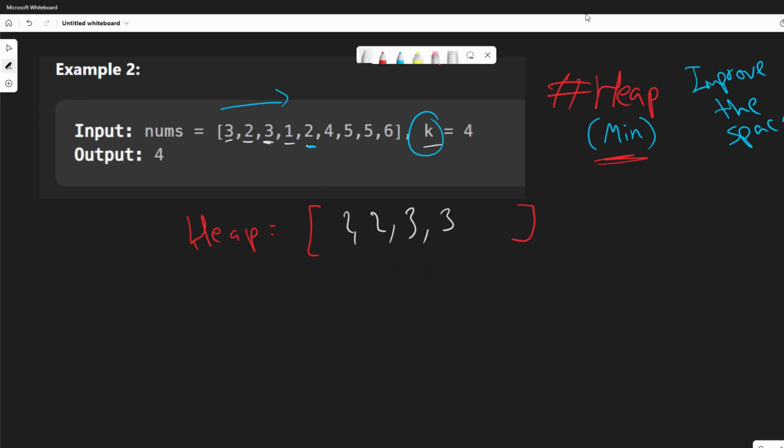So let's work our way through the remaining array. Push the 4 into the heap, it comes over here, the 2 gets popped off. Push the 5 into the heap, the 2 gets popped off. We push the next 5 into the heap, 3 gets popped off, and finally we're at the 6. Push it into the heap, and the 3 gets popped off. So now our heap looks something like this at the end. And as you can see, the 4th largest element is at the top of the heap, where it should be.